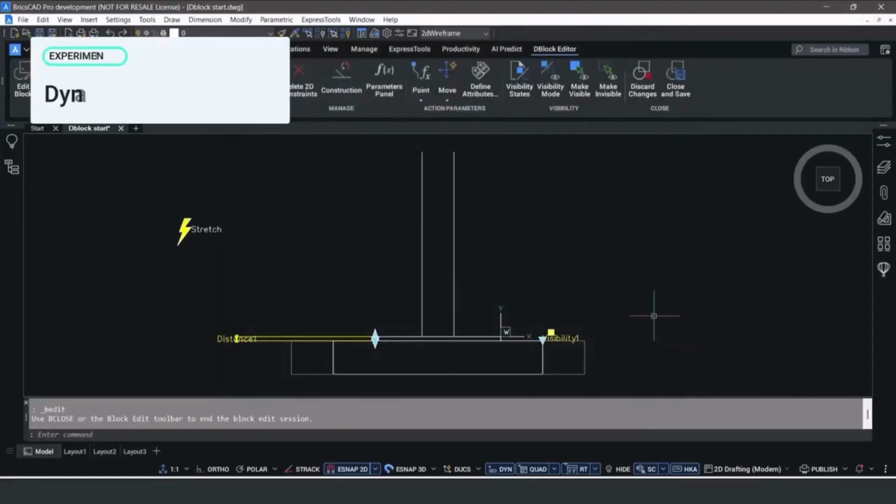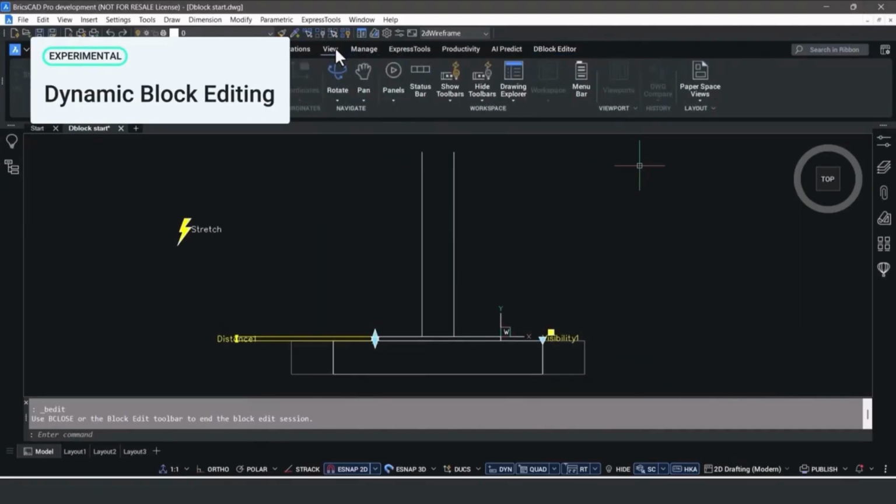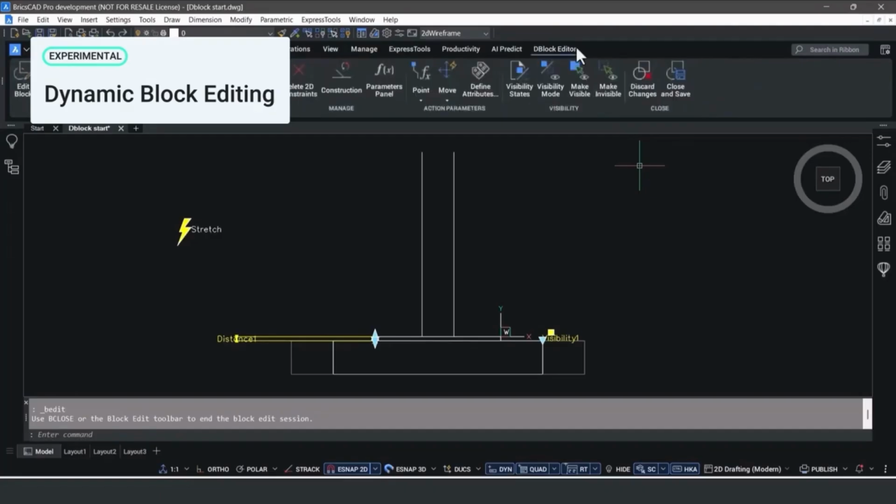Notice the D-block edit mode. Commands that are not functional during D-block edit mode are now grayed out in the ribbon. This makes it perfectly clear which commands are available during the editing session. These are the new action parameters. This base block for the scaffolding has a stretch action and one visibility state defined.